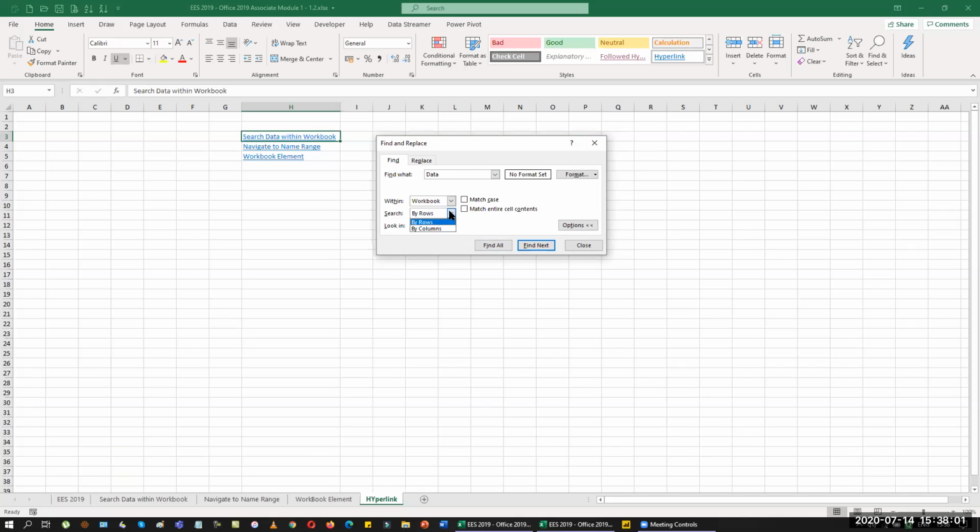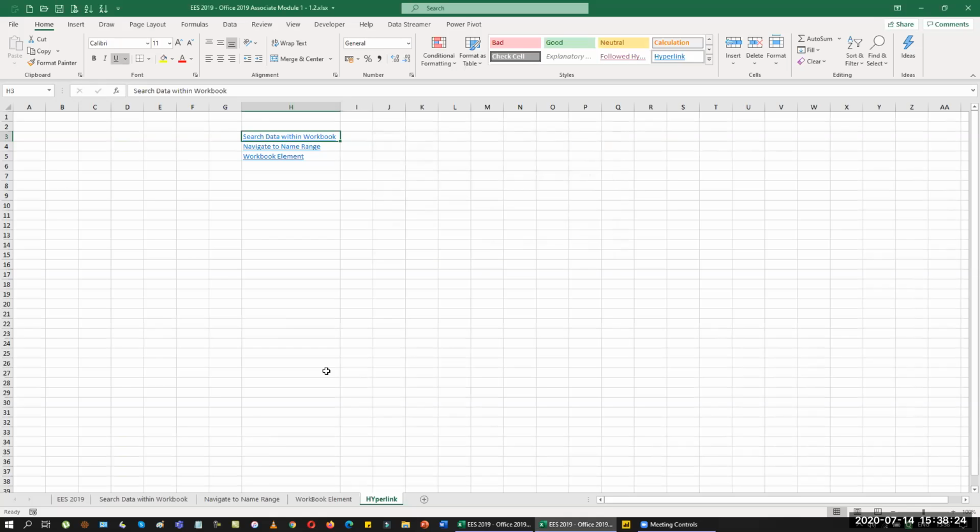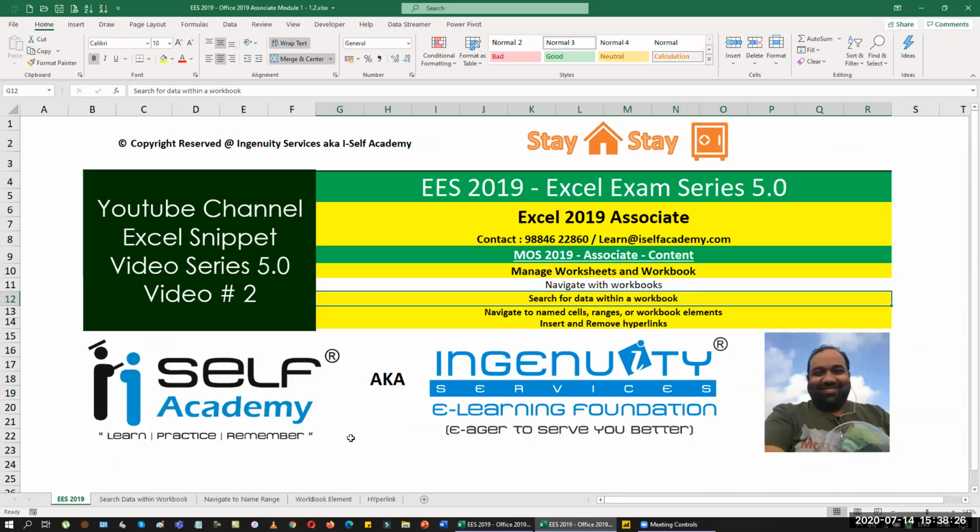I can search either by row or column, or I can search by the following list. Again, in the associate examination, they would like to ask you to search on the normal list. They won't go too deep into it. If you want to be more specific, you can choose match entire cell contents or match case. You can do that with this data.